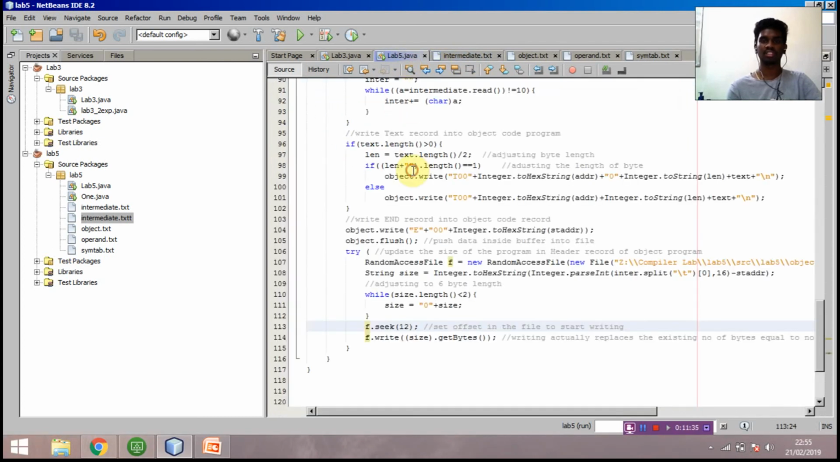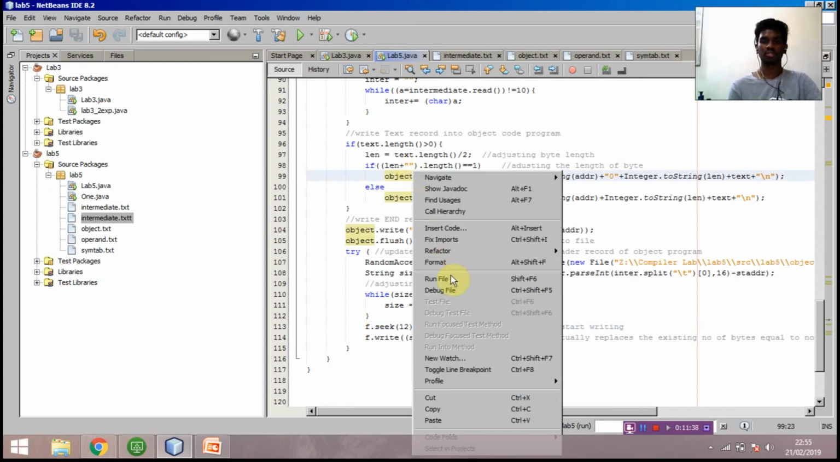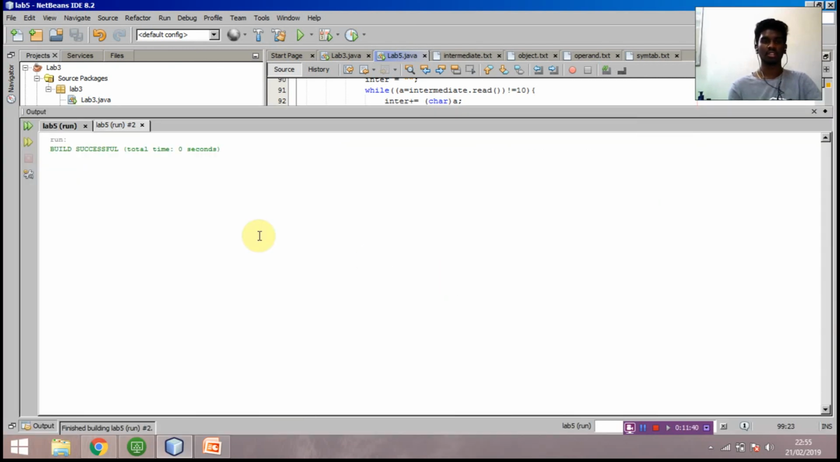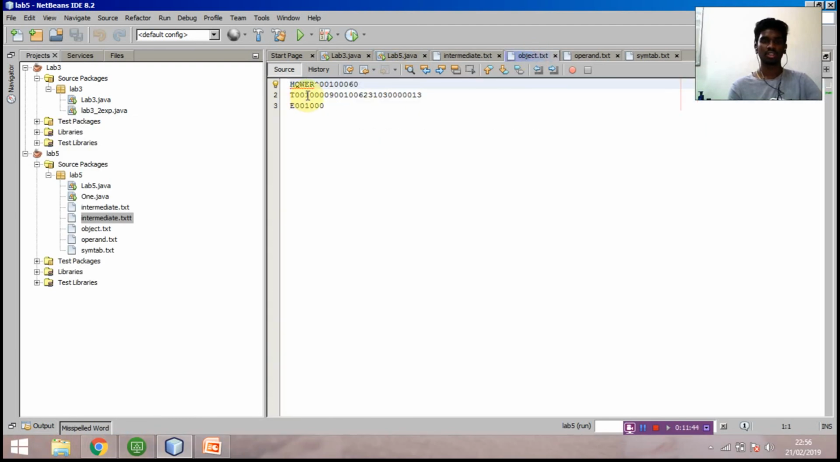So here is our intermediate file. I'll run this Java program, so right click and run file. The build is successful. Now we'll go and check the object code. So here is our object code.